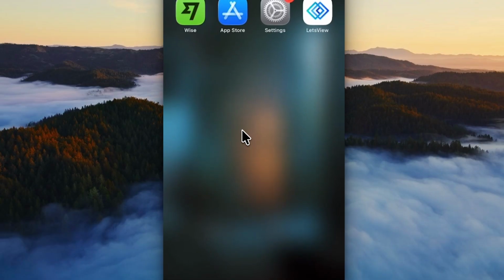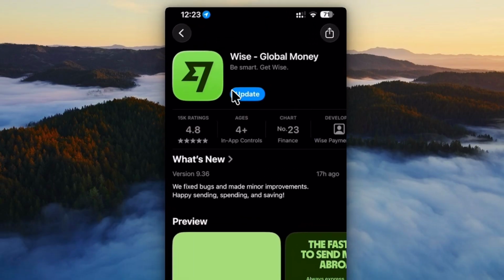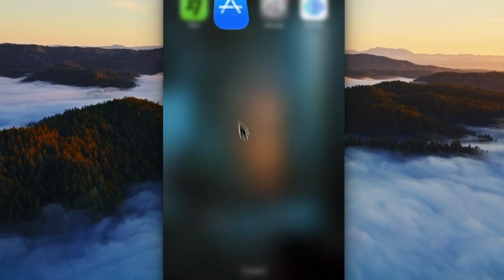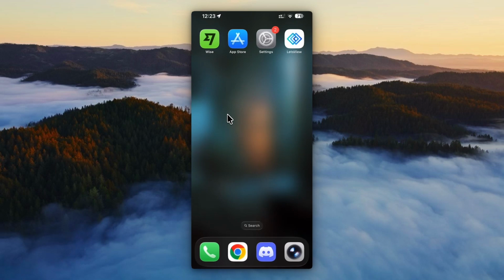When the install is complete, the button in the App Store will change to Open, and the app icon will be on your home screen and in your app library. That's it. The Wise app is now installed on your iPhone and ready for you to use whenever you need it. If you don't intend to open it right away, you can come back to it later by tapping the icon like any other app.